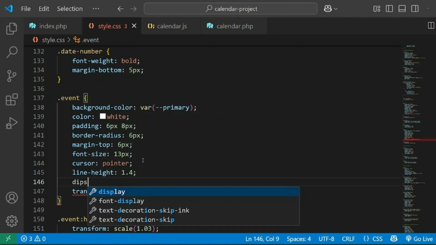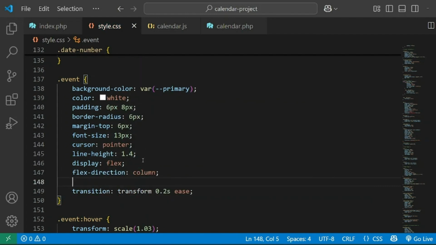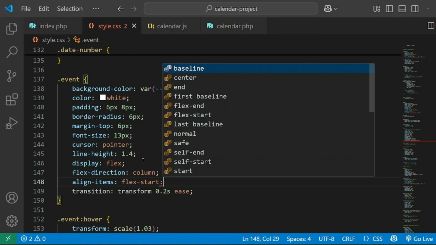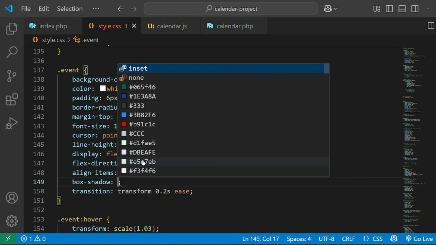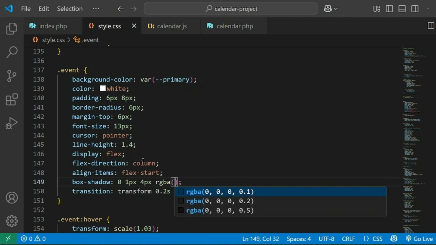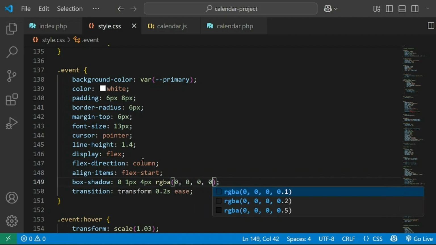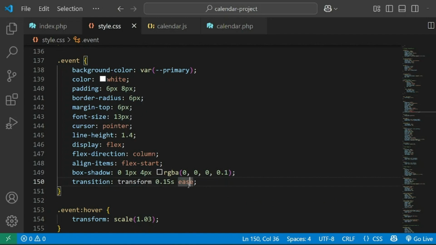Then display flex, we will make the display flex for the event, and we will give it flex-direction as column, so it will be in column fashion. Align-items as flex-start, so that it starts from the beginning, and then box-shadow, we will add a shadow for this event element, 0 pixels, 1 pixel, and then 4 pixels the spread, RGBA as 0, 0, 0, 0.1. Then transition transform by the duration of 15 seconds, and the effect is ease.